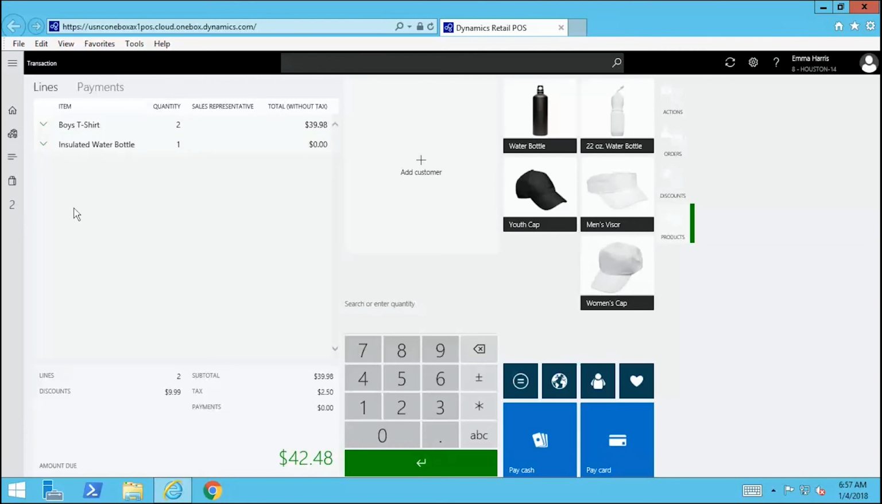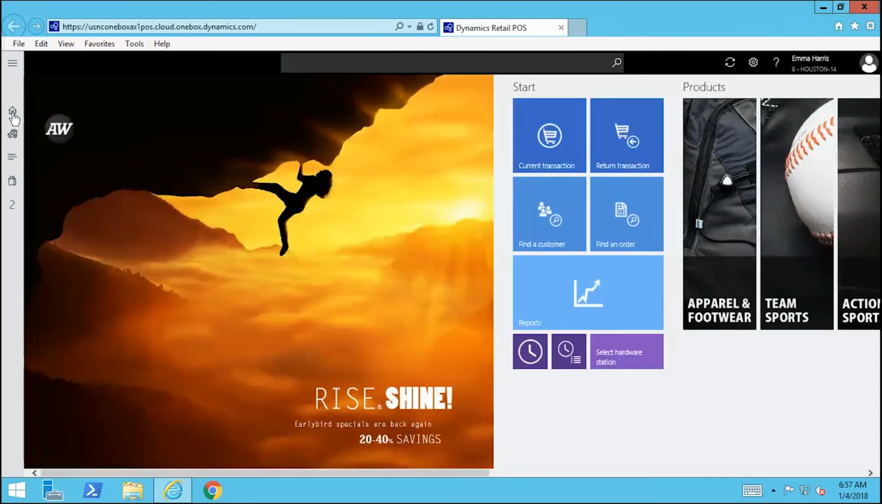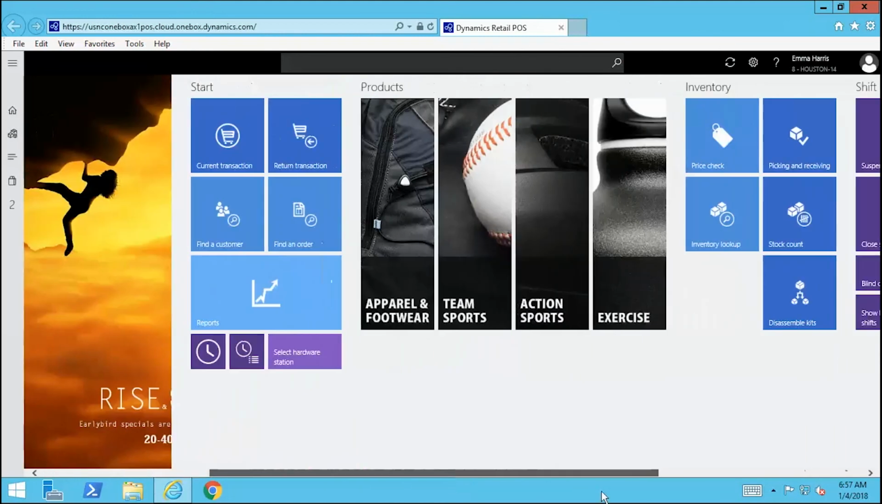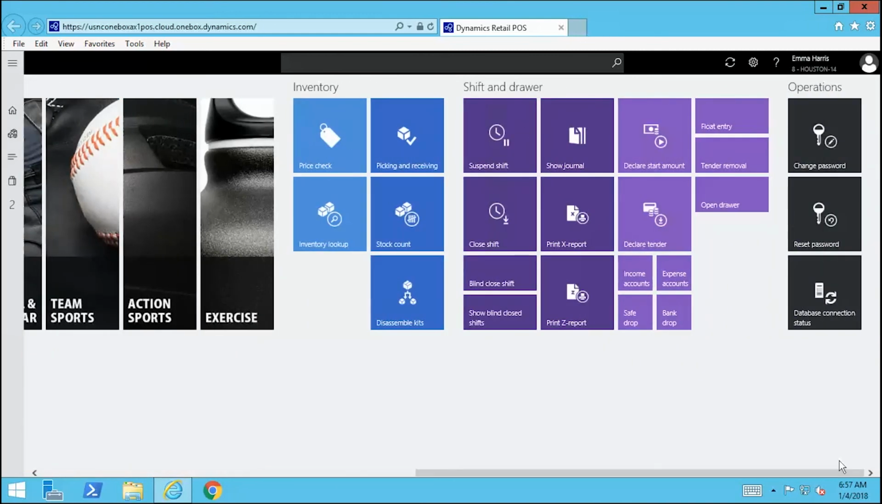And anytime you want to go to the main screen, you can just click on the home button and get back to your welcome page. So this is a gist of how your point of sale will look in D365. I'll be back with more videos.